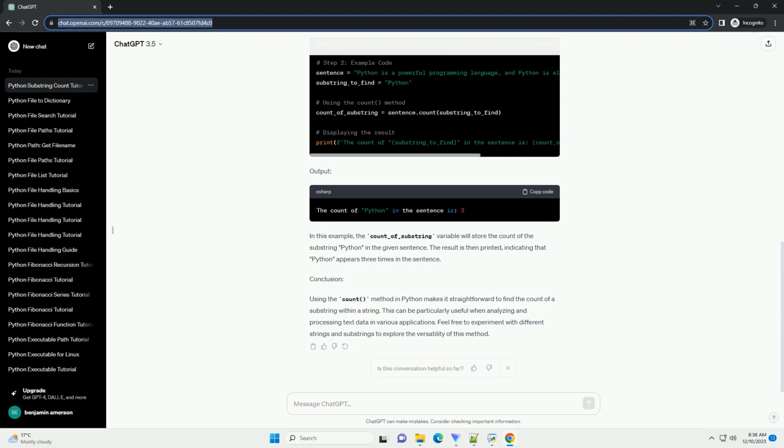Conclusion. Using the count method in Python makes it straightforward to find the count of a substring within a string. This can be particularly useful when analyzing and processing text data in various applications. Feel free to experiment with different strings and substrings to explore the versatility of this method.